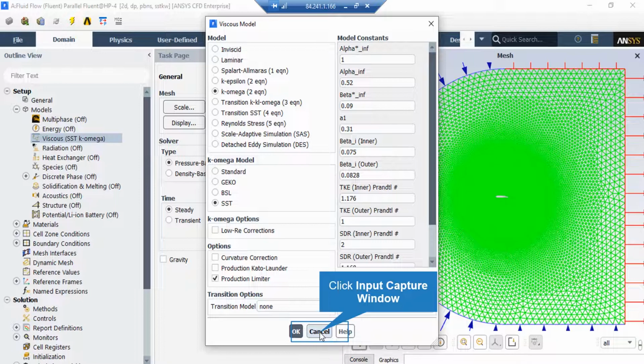Also, if you pay attention to the options section, you can see we have enabled the production limiter option, since a disadvantage of standard two-equation turbulence models is the excessive generation of the turbulence energy in the vicinity of the stagnation points. In order to prevent such an incident, this option is enabled.